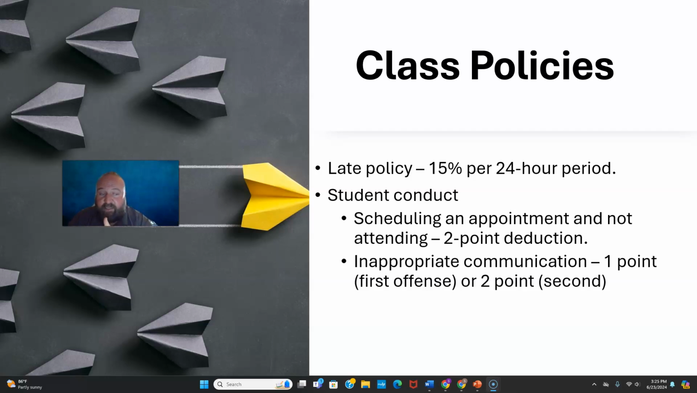The first time that happens, there will be a 1-point deduction, and I'll notify you of that. If it happens again after that, it will be a 2-point deduction. It's unfortunate that I have to have these rules, but folks, I do have to have these rules. Past experience has shown me that.